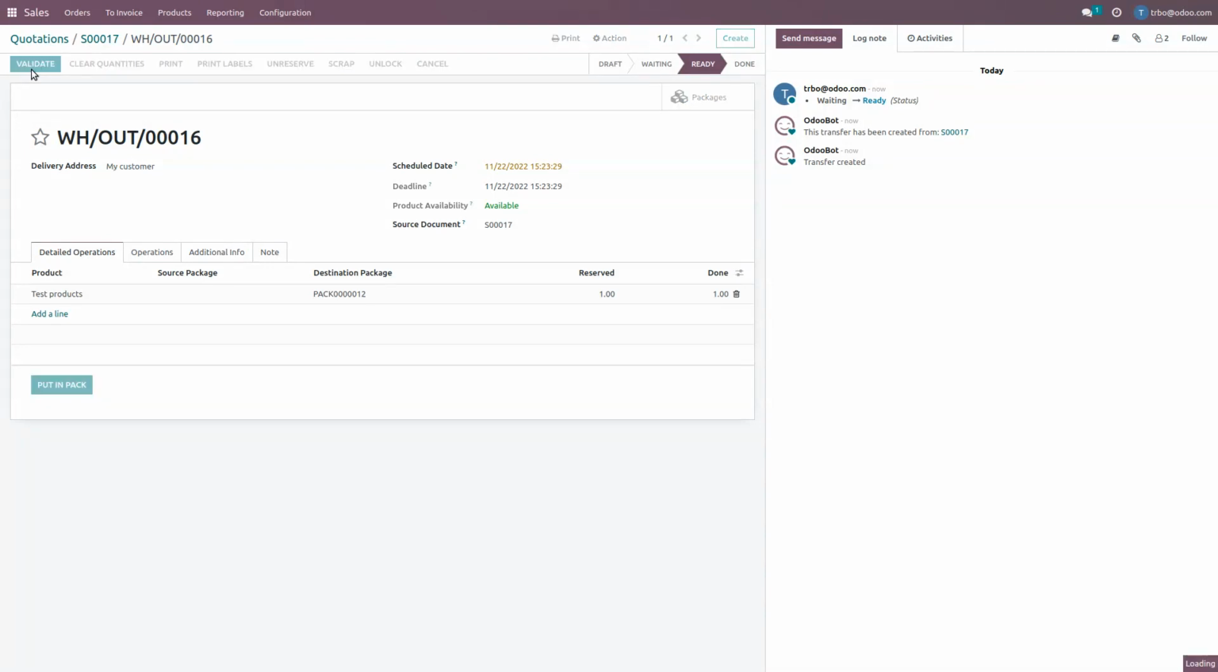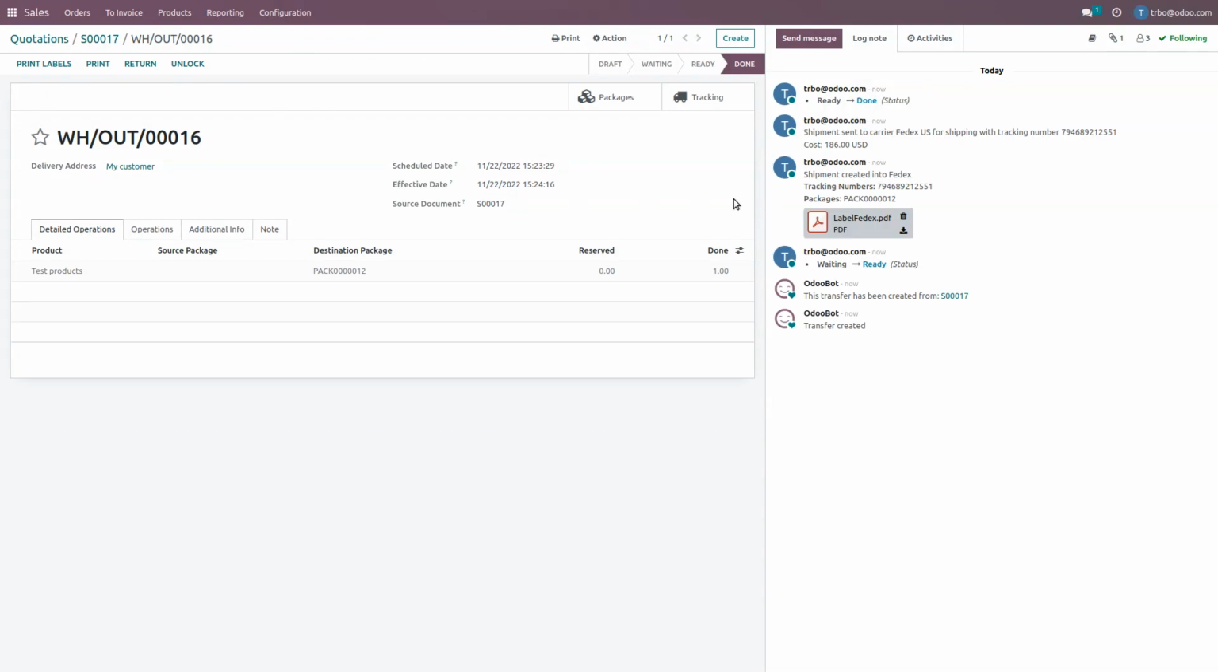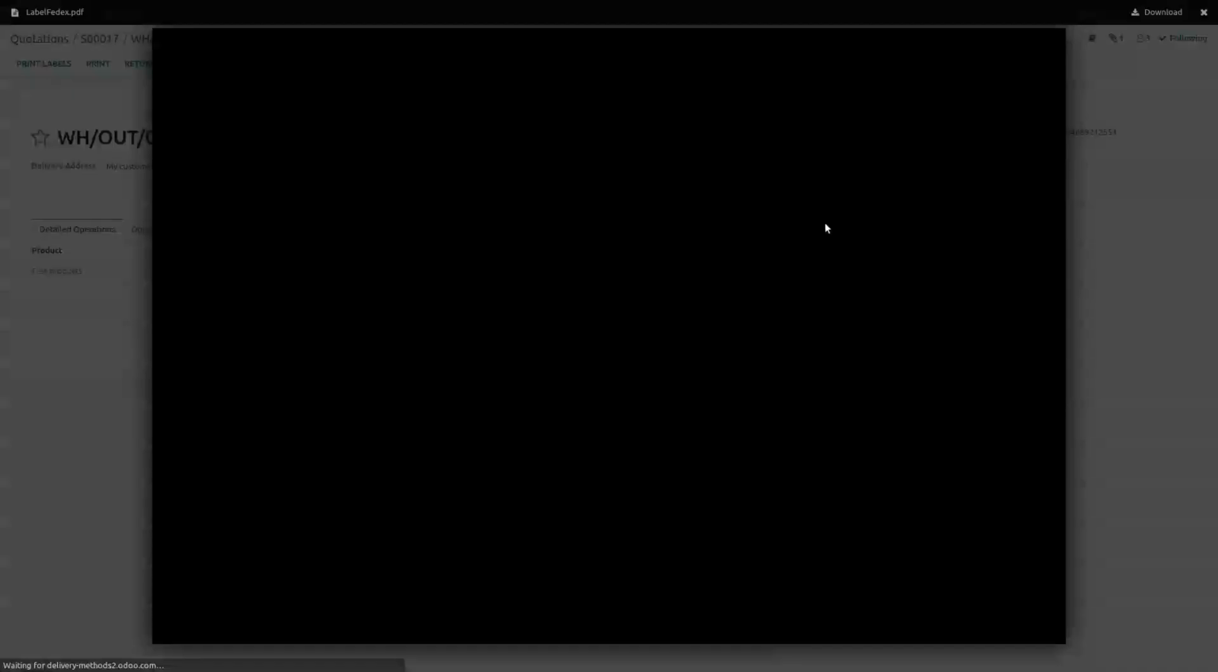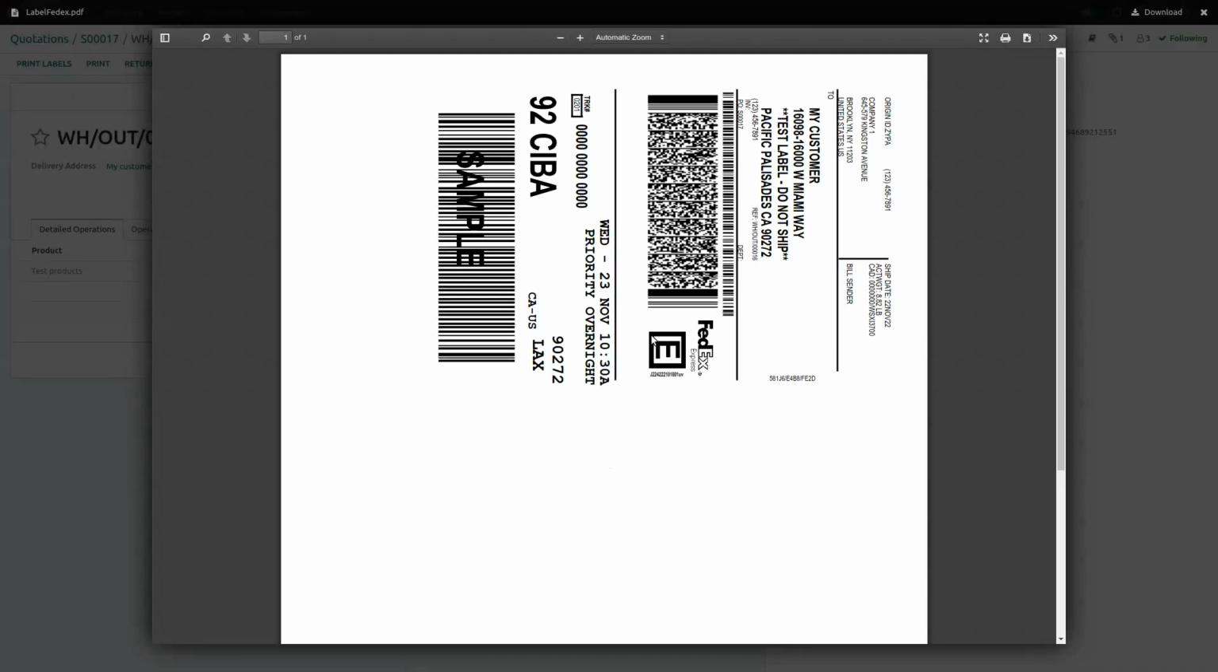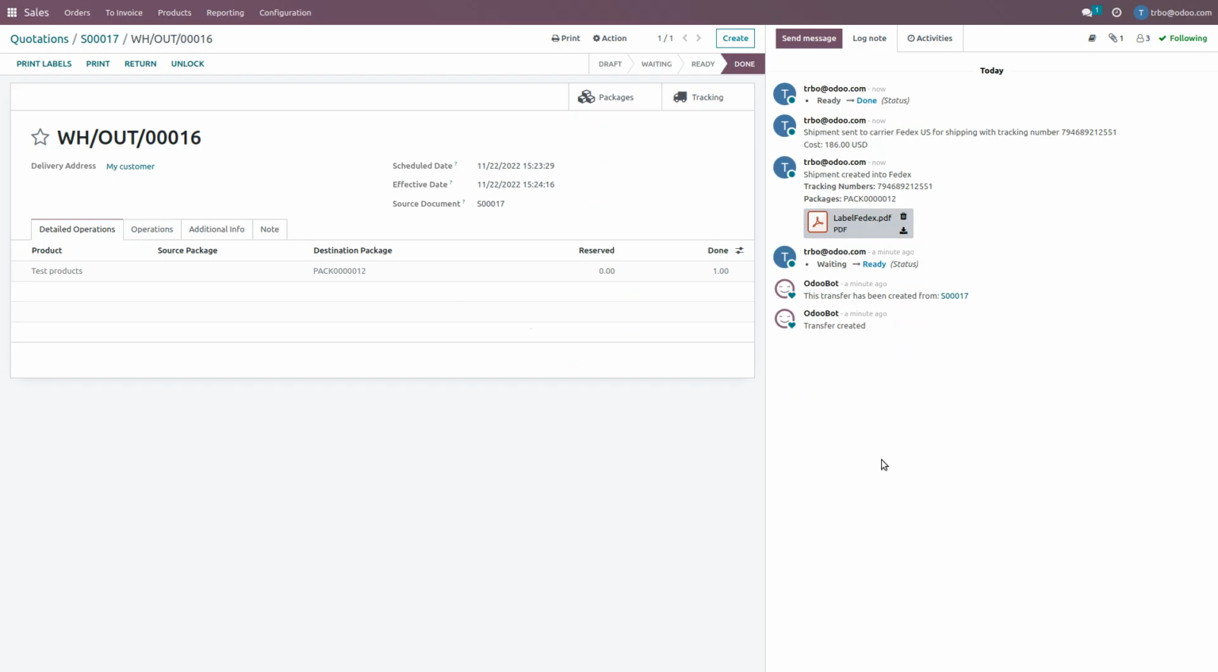I will validate. And what I see in the chatter is that Odoo created the shipment for me. So now I have a label. So you see that it's a label created by FedEx. So it has been created directly on FedEx and sent to Odoo. I have also the package reference, which is that one, and I have a tracking number. And so I can track my package directly by using this tracking number, or I can click on the smart button, and this will direct me to the FedEx website where I can see where my package is actually.